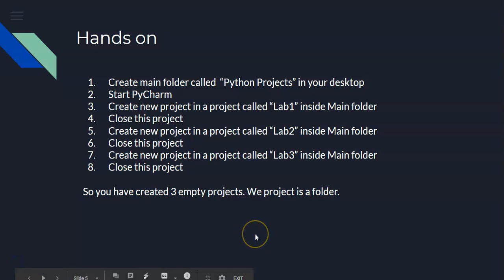So I'm going to show you how to set up your folder structure using PyCharm. What I'm going to do here is create a container folder that's like a main root folder. I'm going to call that Python projects. I'm going to create this on my Windows desktop. You can create it anywhere you want.